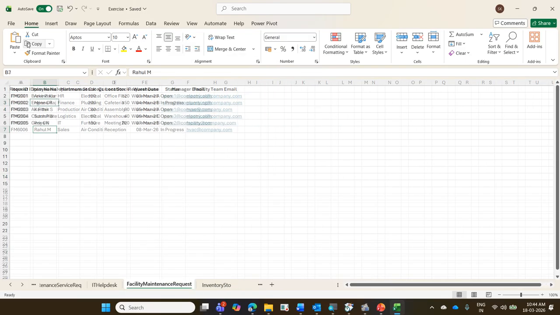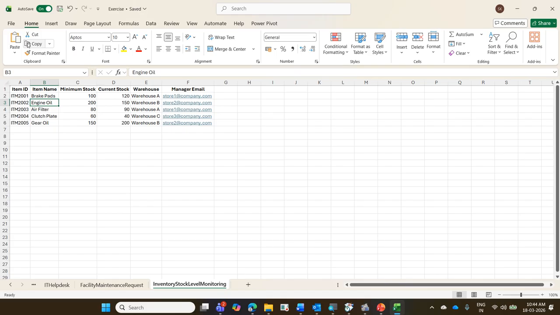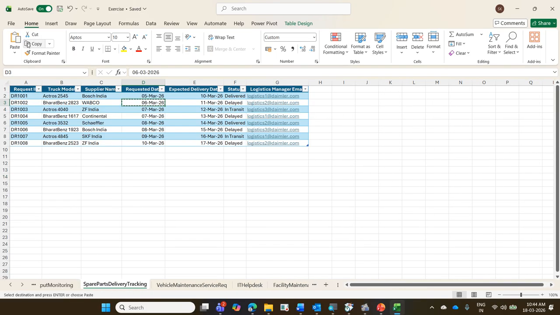I have taken this table, spare parts delivery. We have converted this into a dynamic table. Now what I want to do is scan through the entire document. Here we have only 8 rows, but suppose we have 80 rows or 100 rows.